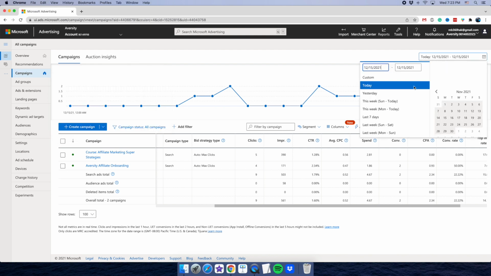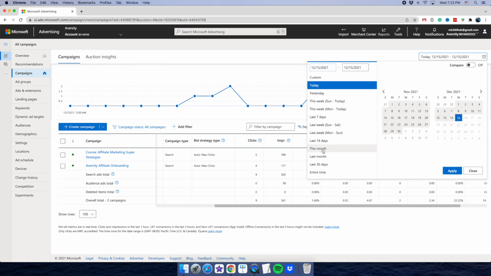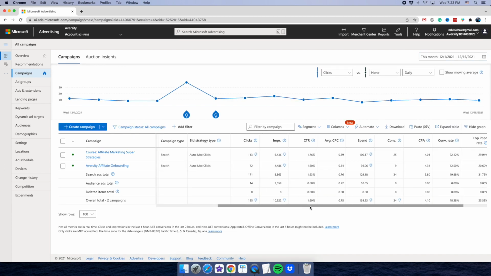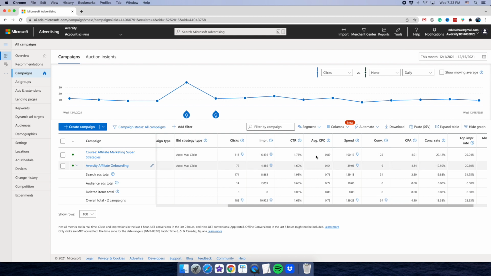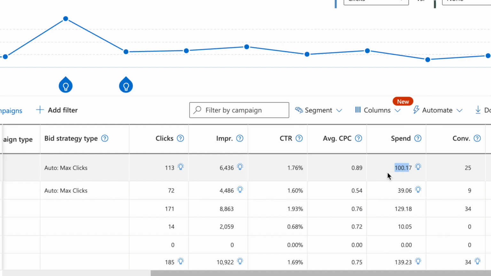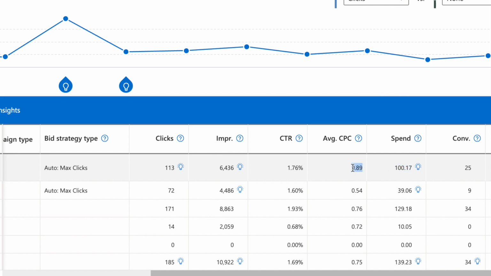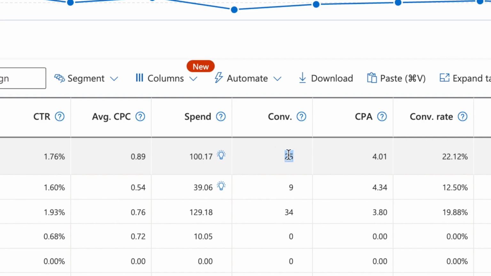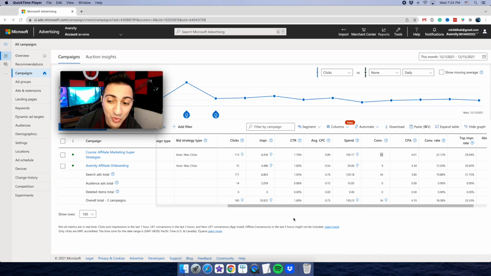Now let me show you the numbers for the month because I want to show you something. As I said, I changed the budget all day long this month, and I've spent $100, right? On average, I'm paying 89 cents per click so far this month. Now here's the crazy part, guys. I have generated 25 conversions this month. 25. This is really important. And CPA, cost per action, is $4.01.